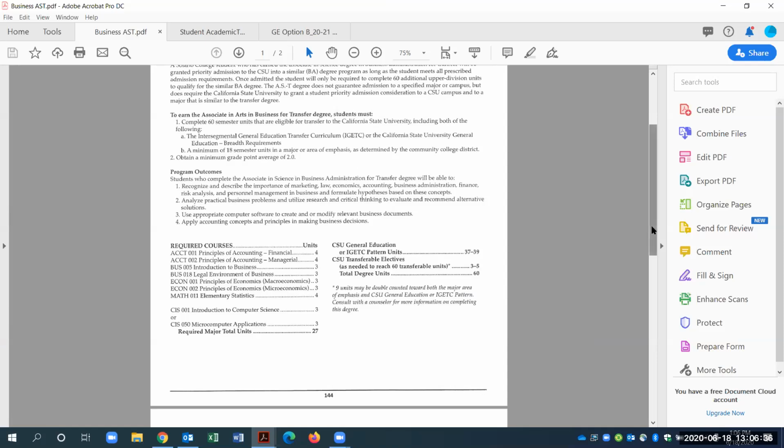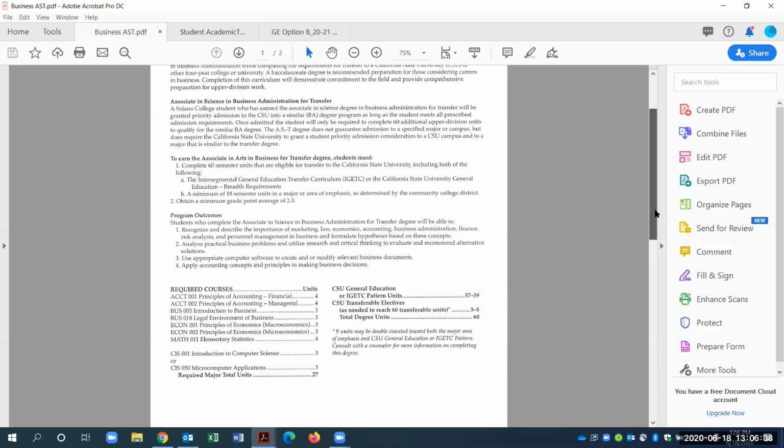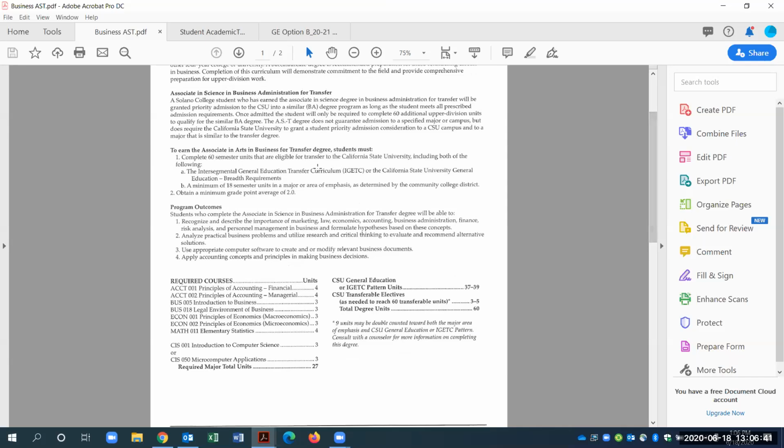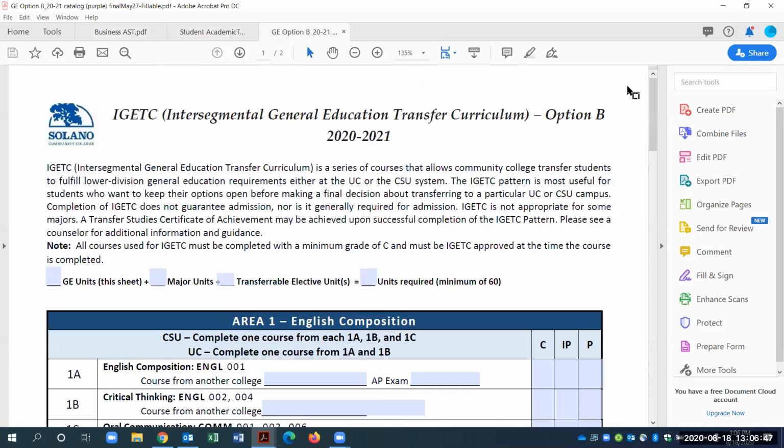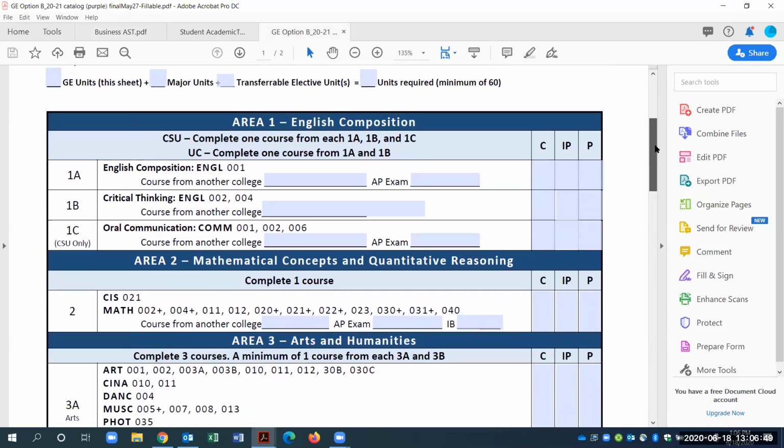So that gives me an idea. If I see something else, it's probably general education related. So the first thing I'm going to do is go over that. So I saw Cinema 10. I'm going to go to my general education, and then I'm going to just look through and see if I find Cinema 10.